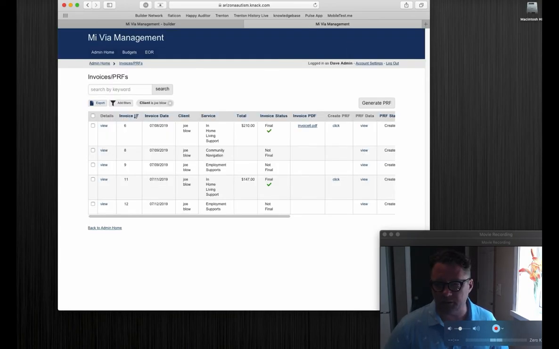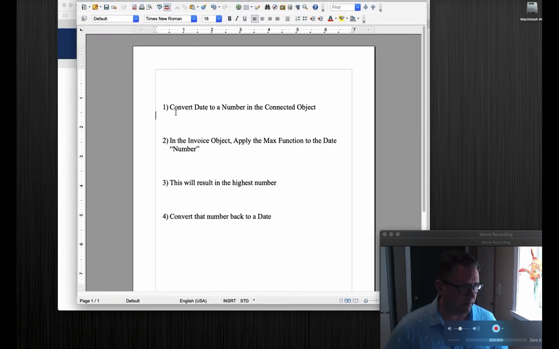That's pretty much it. I'm going to sum that up. You're going to take a date, and you're going to convert it into a number, which is the Unix days. You're then going to apply the max function to it, so it can scan all the dates and see which one is the latest, and in this case it's scanning those numbers. And you can do the opposite, by the way. If you need to find the minimum or an average, you can do that too. It will result in the highest number, and then you just simply convert that number back to a date, and you have what you need.